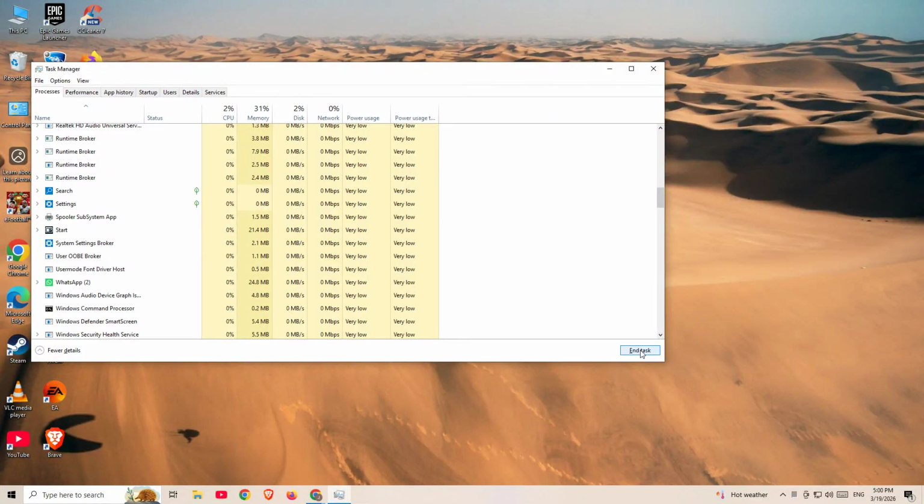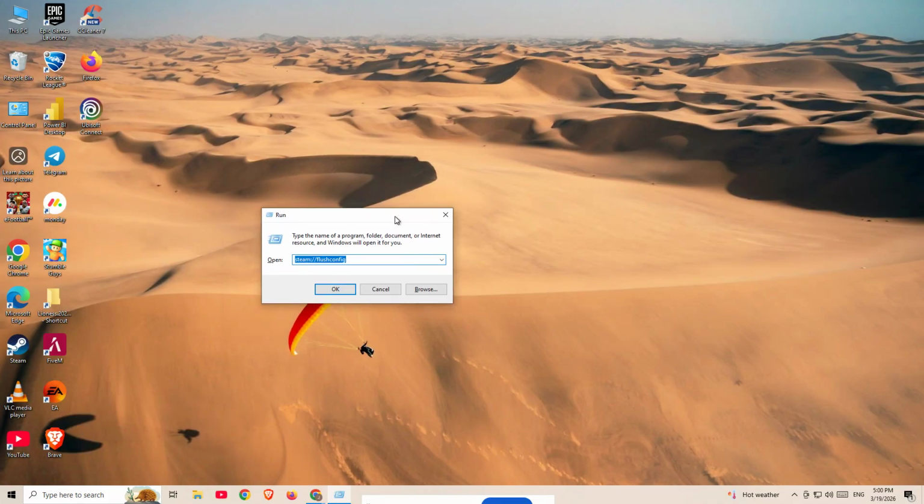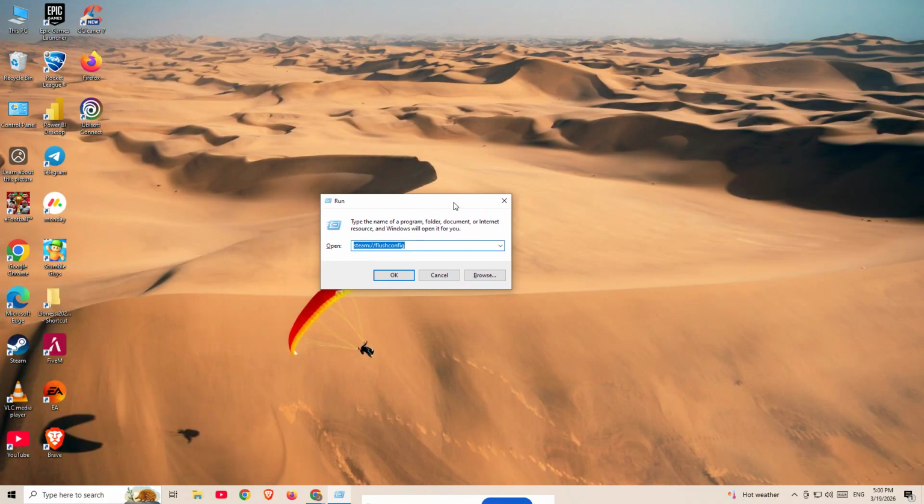Once Steam is fully closed, press the Windows key and R together to open the Run box. In the field, type %temp% and then press Enter. This opens your temporary files folder.